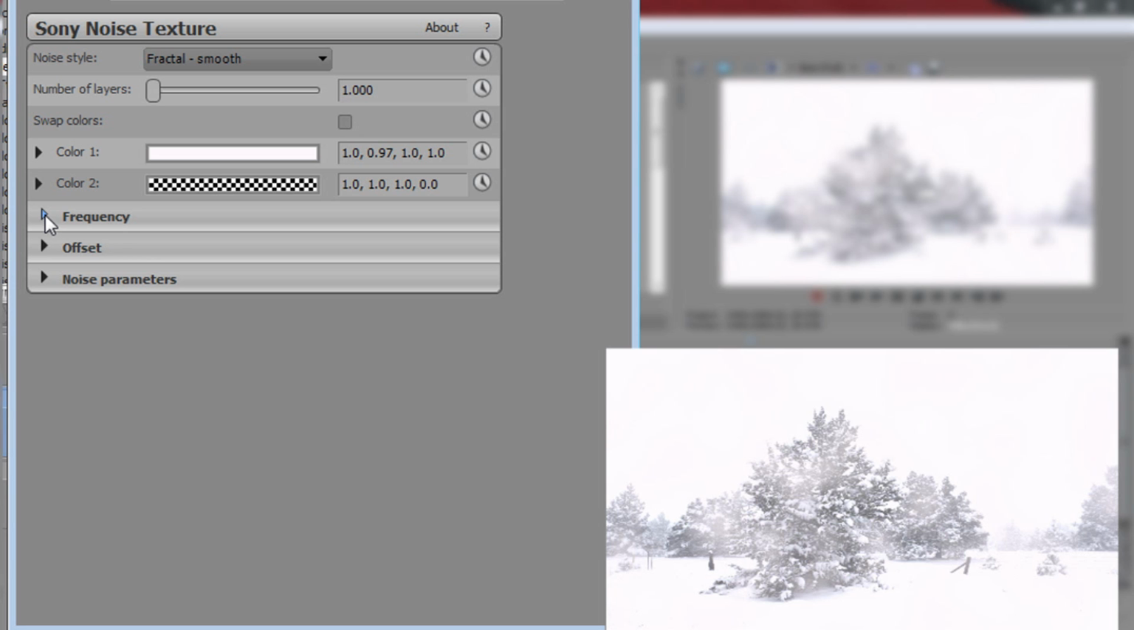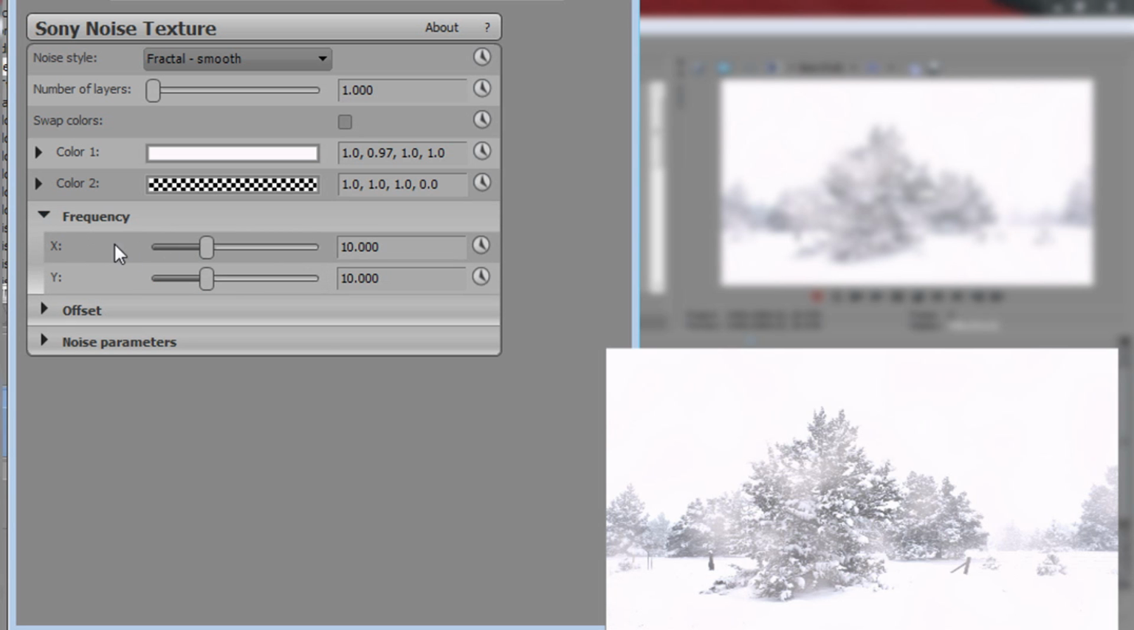Now the next thing here is frequency, so select this, and you want to put the X all the way up, and you want to put the Y just about 25, 27. Like that, maybe, for me.